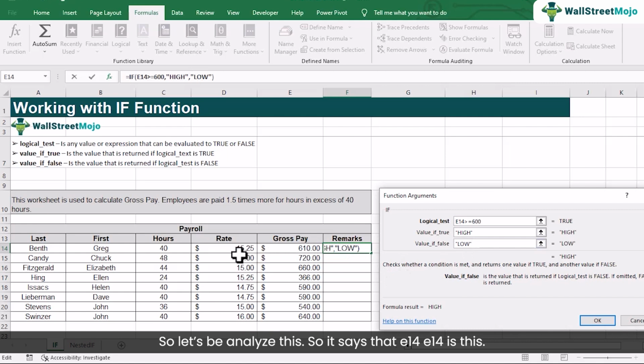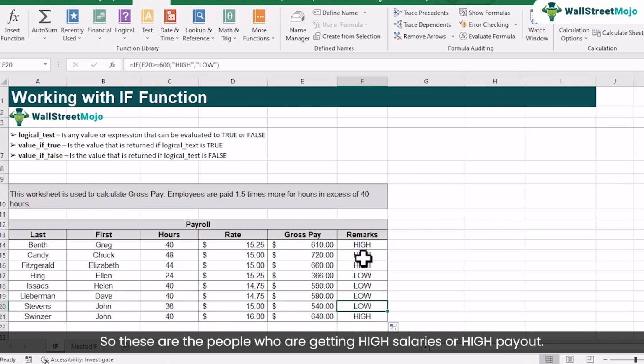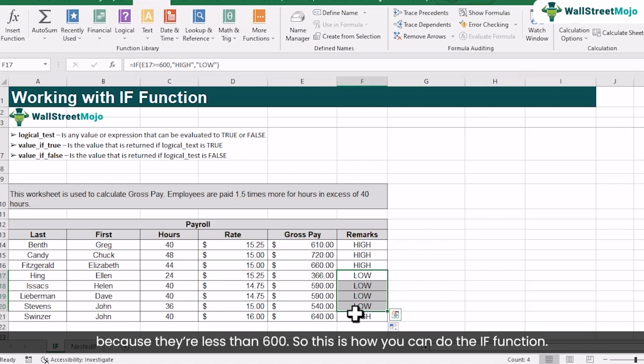Let's analyze this. It says E14 is this. If it is greater than or equal to 600, it should be high, else it should be low. I'll say okay. It says high because it's more than 600. And if I drag it down, these are all low, these are high. These are the people who are getting high salaries or high payout, and these persons are getting low because they are less than 600. So this is how you can do the IF function.